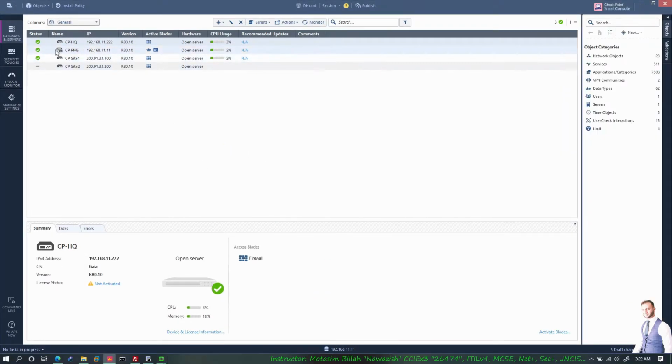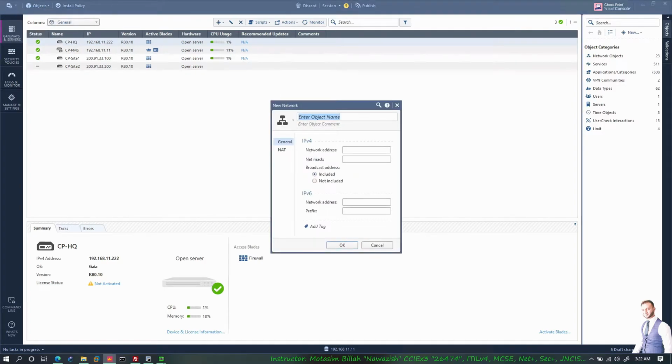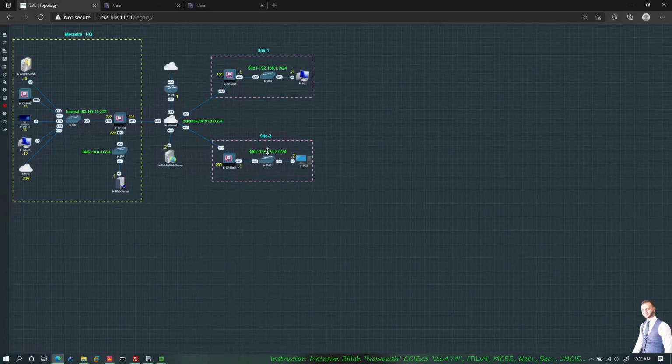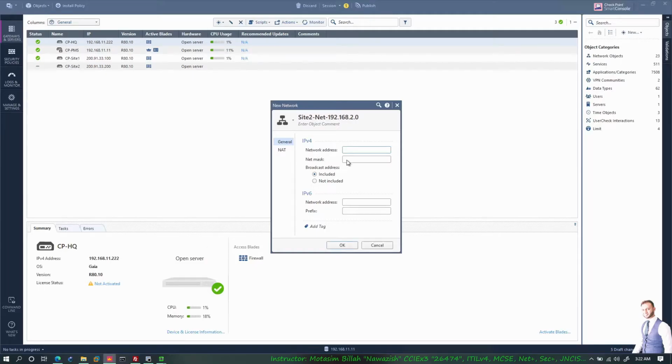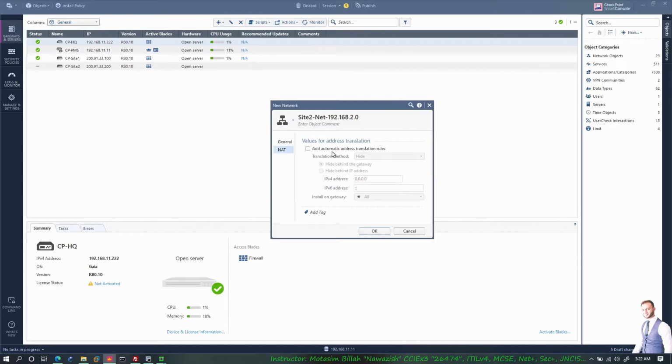I want to do the same for site 2. Before I leave, I will create another network for site B's internal network, site 2, and the network there is 192.168.20.0, and this is just a name. I'm just giving it a name. So this network, and the mask. I want to do NAT again and install this on gateway 2, site 2.